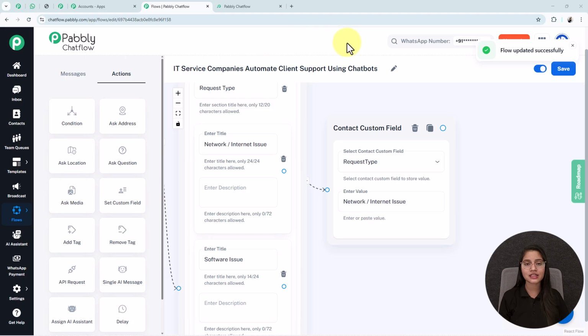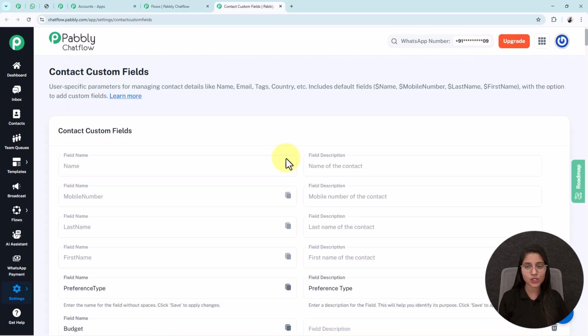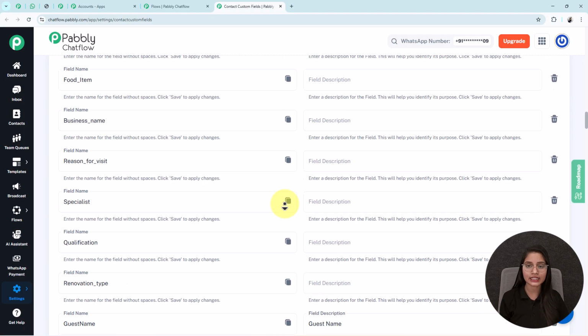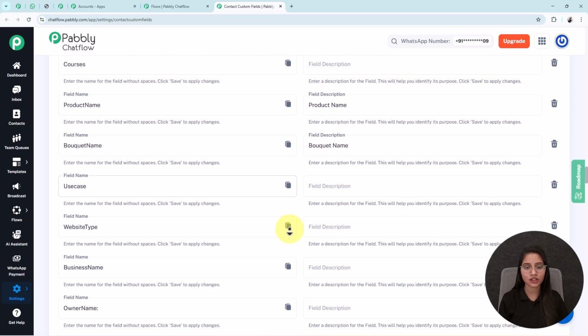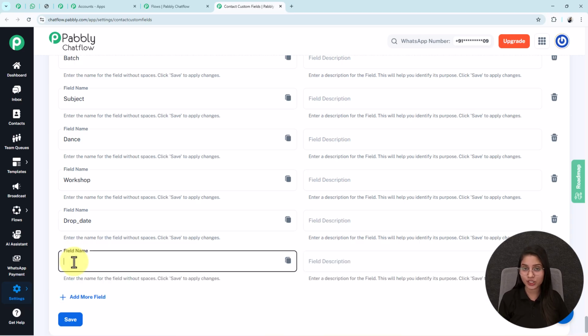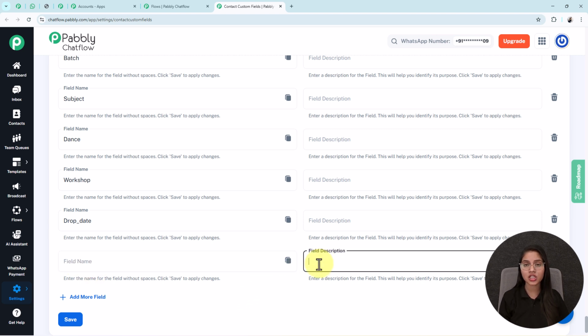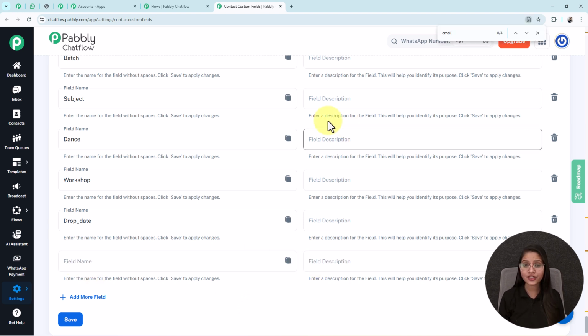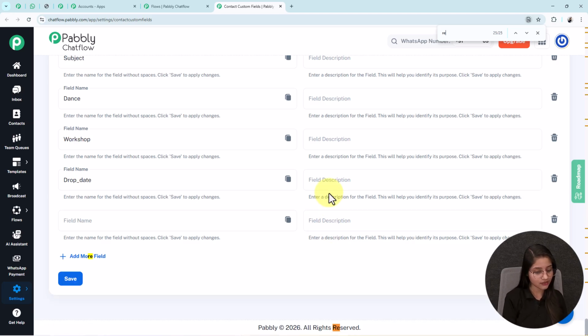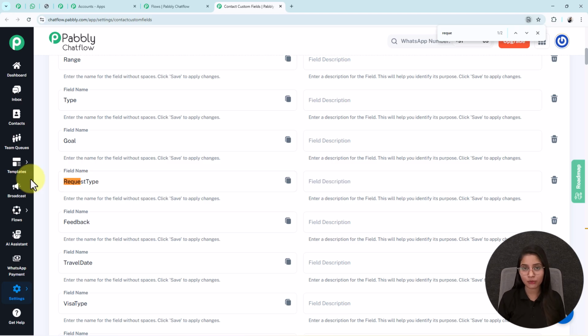I am opening this in a new tab. See, this is the page where you can create multiple types of contact custom fields for your different types of users. These are user-specific parameters for managing contact details like name, email, tags, countries, etc. When you scroll down, you will see an option by the name of plus add more field. When you click on it, it will provide you a field name box where you have to enter the field name and also write the description in this field description box. After that, you just have to click on the save button. As I already created one contact custom field by the name of request type, I am not creating more.